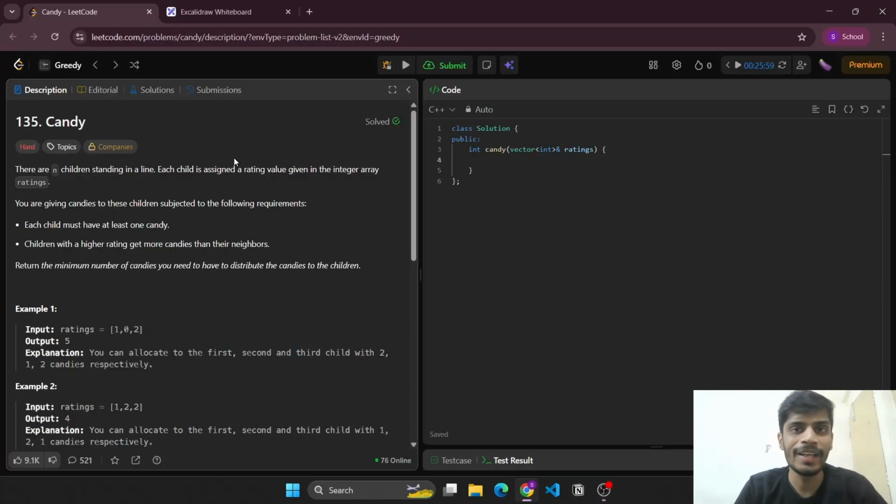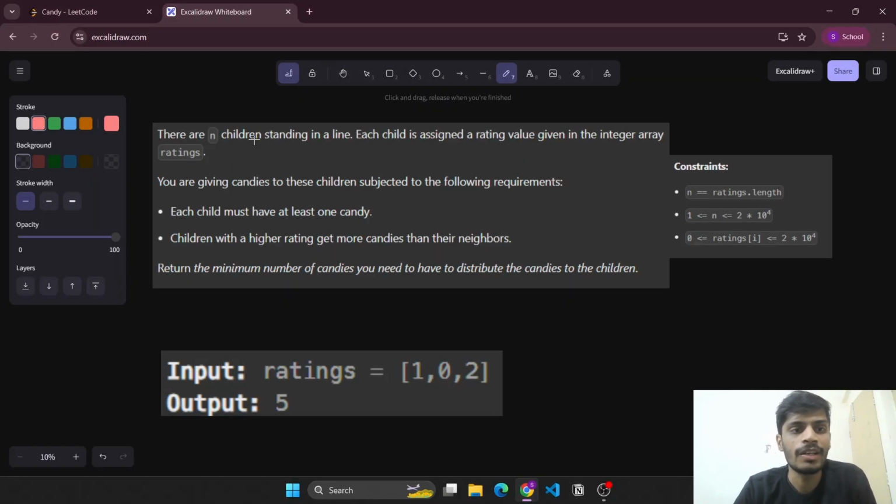Hello everyone. So today we'll be solving a LeetCode hard problem. It is pretty hard. Candy. The problem states that we are given n children standing in a line, and each child is assigned a rating value which is given in the form of an integer array ratings.